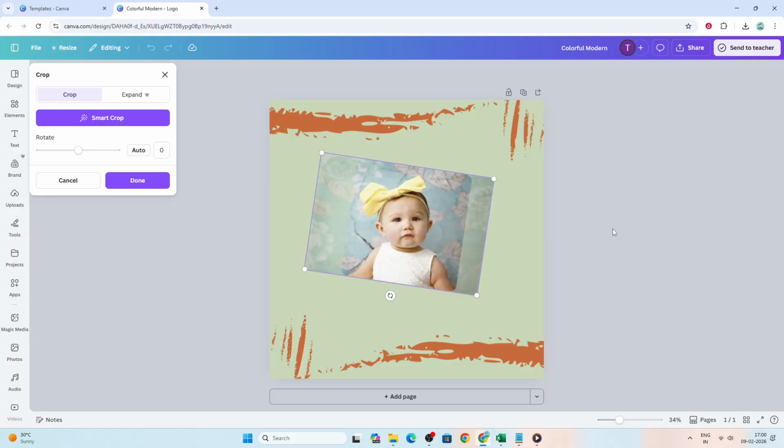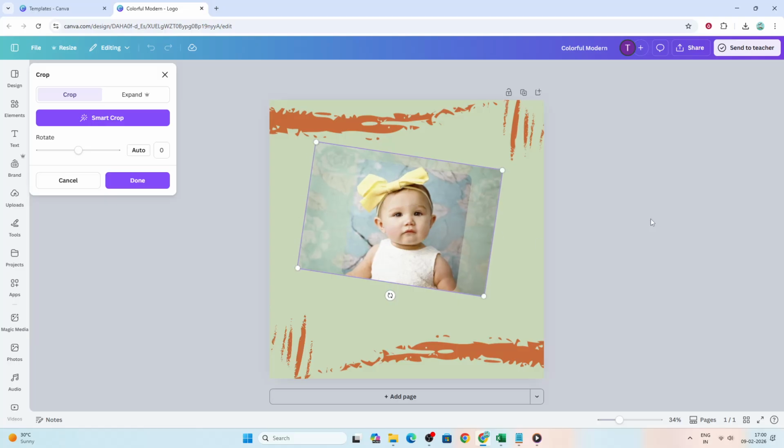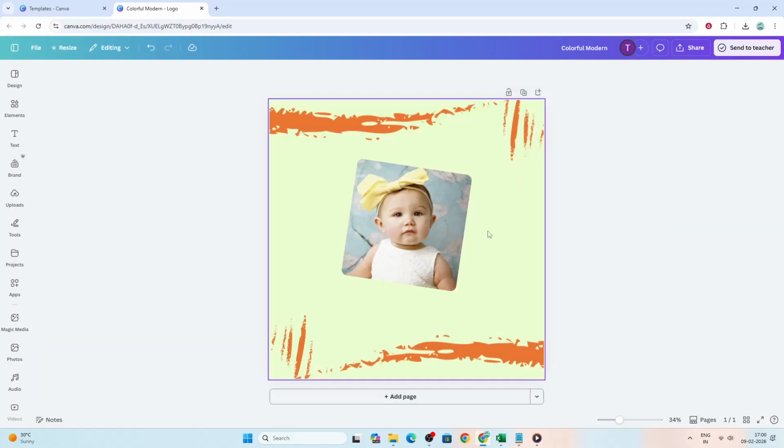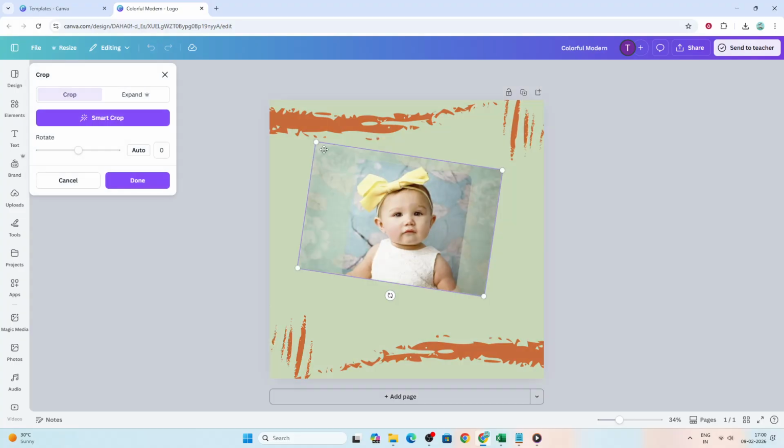Use the corner handles to scale the photo while keeping proportions intact. When you are happy with the composition, click Done to apply the changes. If something looks off, repeat the double-click to adjust again until it feels right.